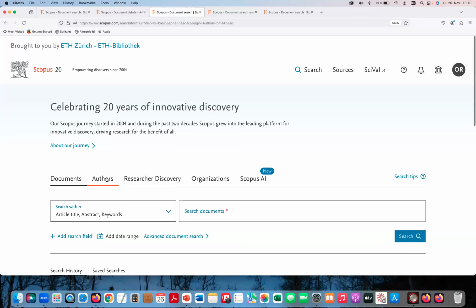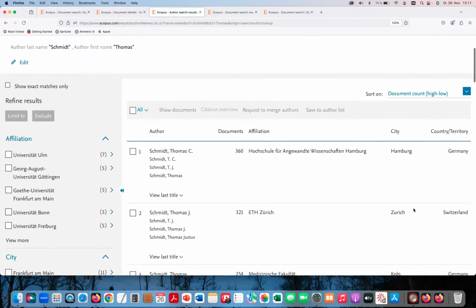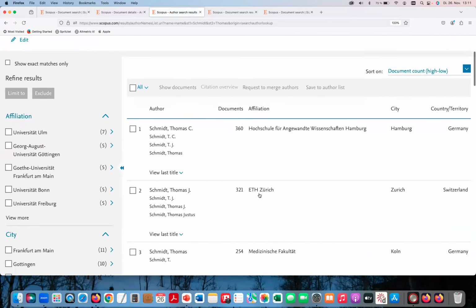You can see this if you use the author functionality and search for Thomas Schmidt, which is a very common name. If you do this search, we see that here is Thomas Schmidt at ETH Zurich, and all his 321 papers are accessible with one click.